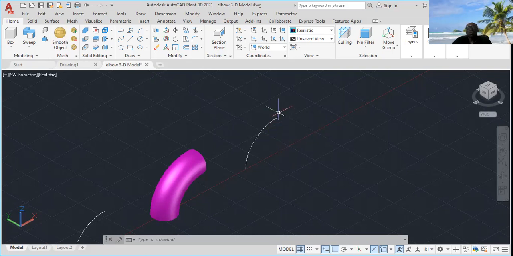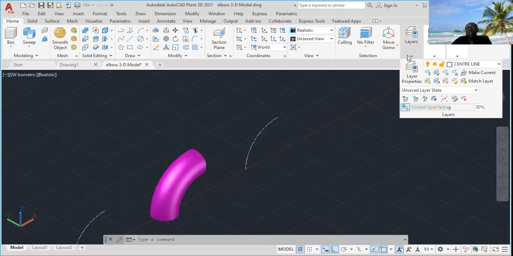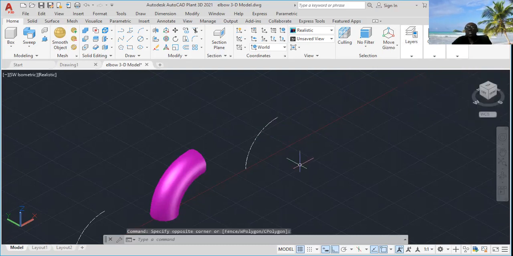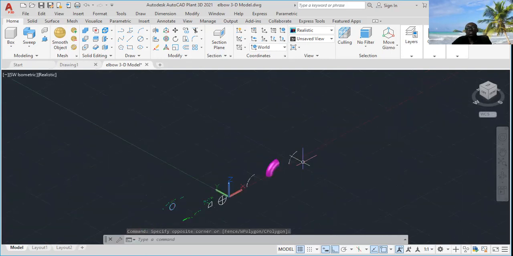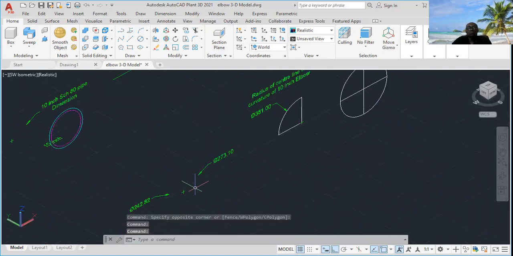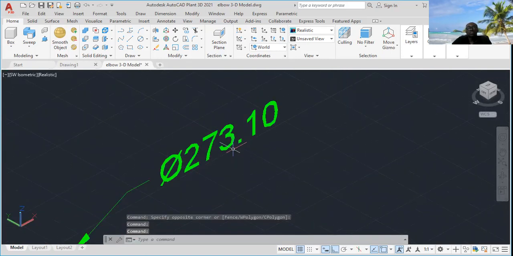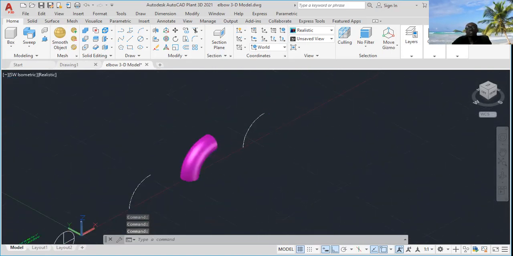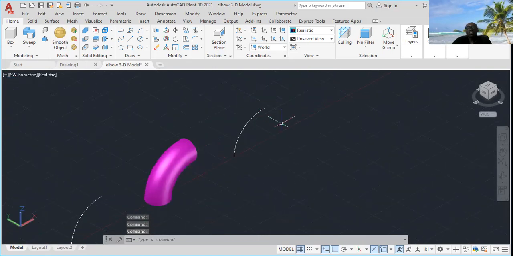So right now we want to create the outer diameter. We're going to put this on the layer. Go to layer and change to OD, which stands for outer diameter. Now, what is the OD? The OD is 273.1. That is the outer diameter. So we're going to draw a circle of outer diameter 273.